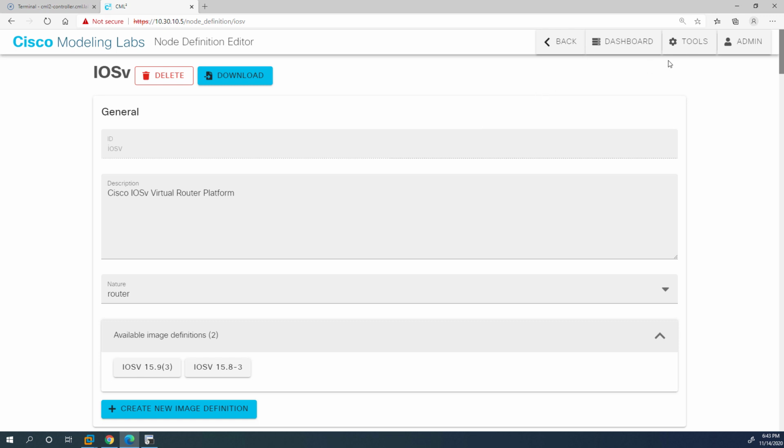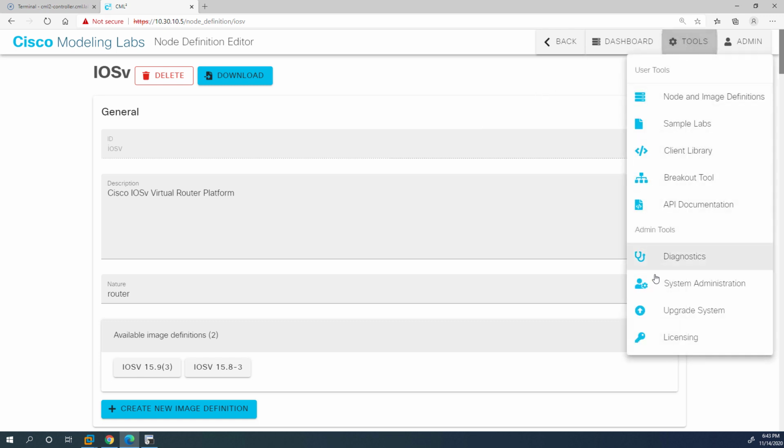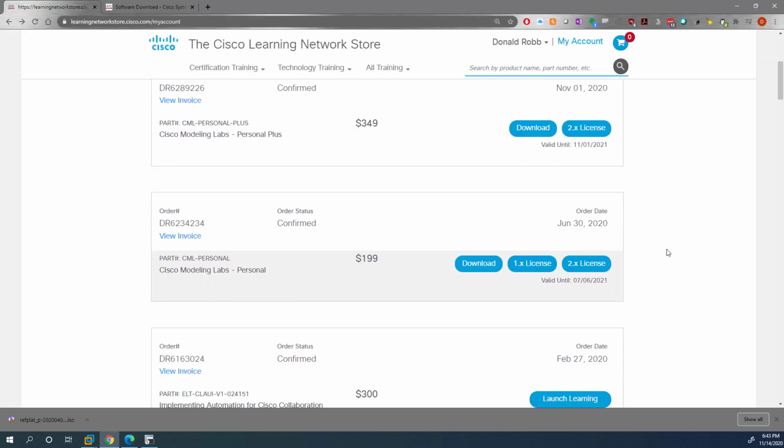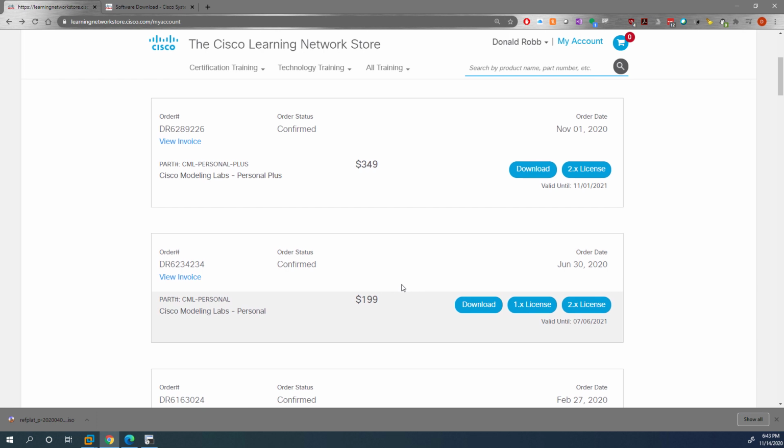So now the last thing we need to do before we can actually use this is license. Cisco uses smart licensing for this, but it is localized to the learning store instead of traditional smart licensing, if you're familiar with that. In the learning store, we can see we have a license option. I am already running Personal Plus, so I'm going to install the personal option. So I'm going to click on this token.